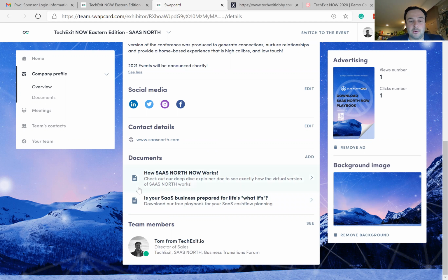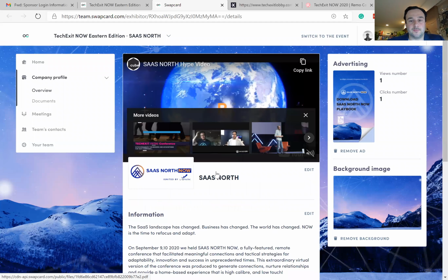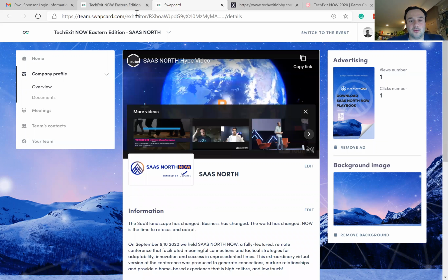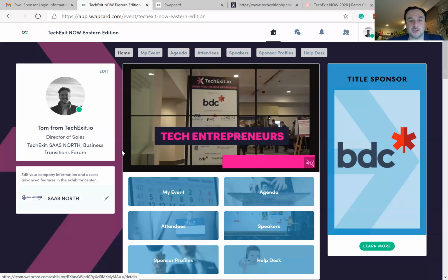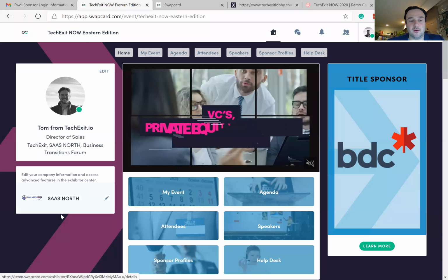And then you can put in any documents. For example, here I've got how SaaS North now works, and it's an explainer doc for your company. You could put in an overview of your services. You could have a white paper or an ebook on some topic that you cover. You can then also connect team members to the event, and that comes up down here.